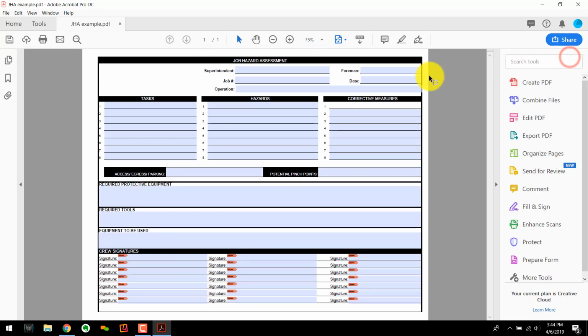So if I hit close and now I click on superintendent, tab, tab, tab, tab. Now it's in the tab order that I expected. And I would want to do the same thing with all the fields on this entire form. By the way, I just noticed I'm missing a field here. Oops. So I got to make sure I have a field in all the places it needs a field. They're in the correct tab order.